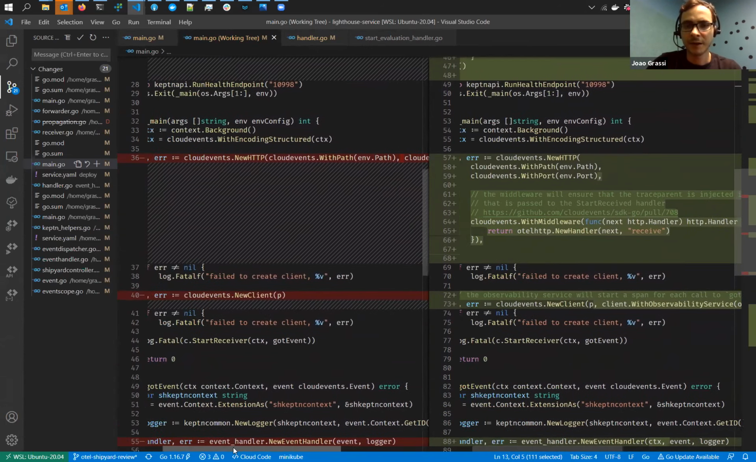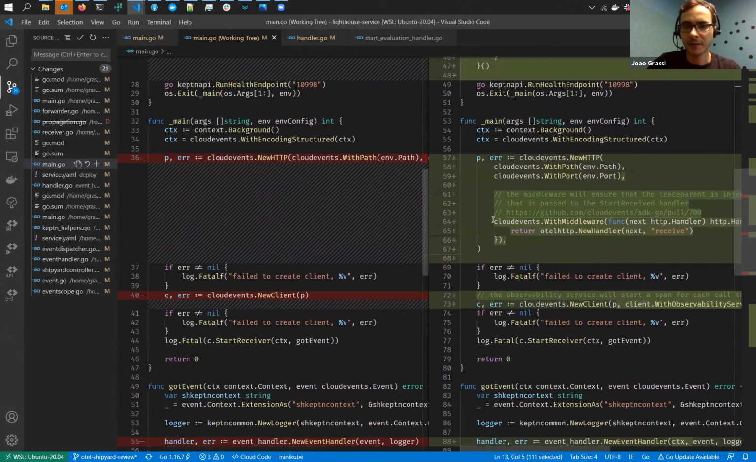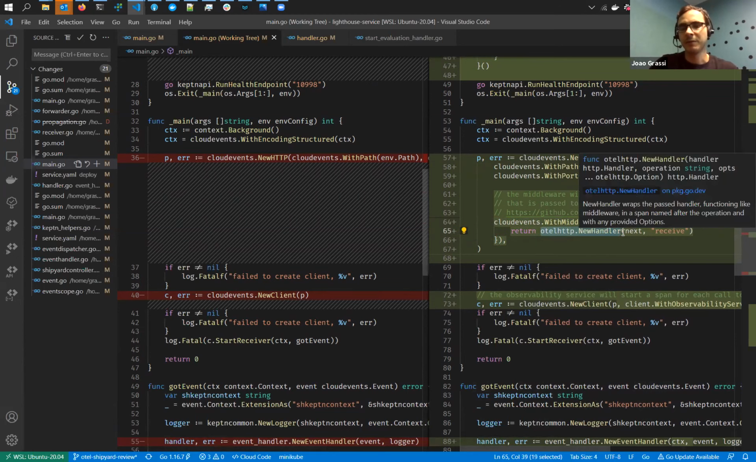And what I had to do is add this part here. It's a middleware, and then you have to wrap it with the OpenTelemetry handler. What this will do is that for every request that comes into the server of the Cloud Events client that's listening, OpenTelemetry will create a wrapper around it and observe the incoming request and look at the headers. If the header contains the traceparent header, then it will automatically start a span that connects with the incoming one. So it will continue the trace.